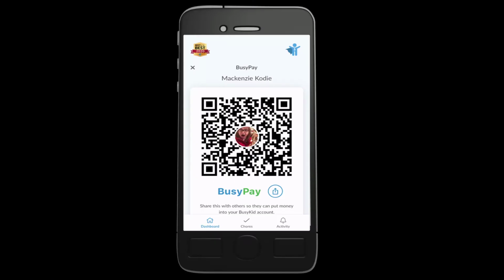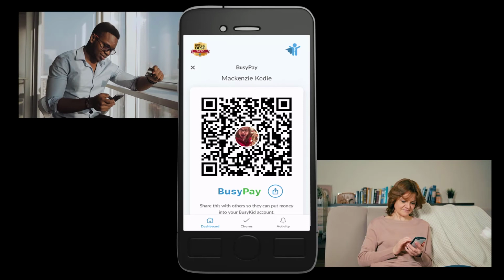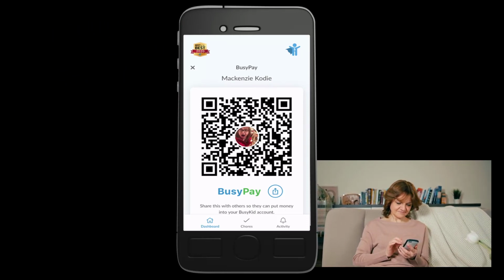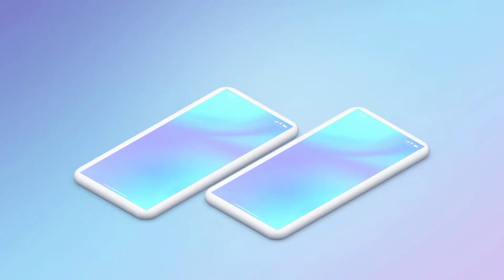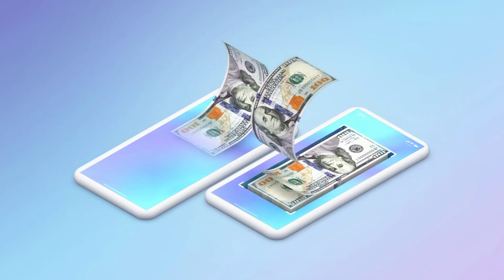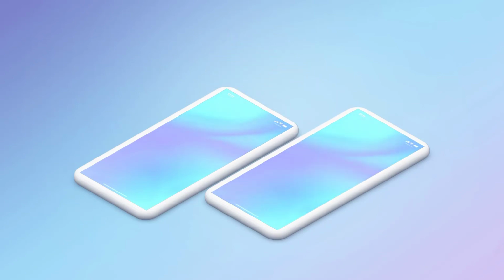Now remember, you can always take a photo of the QR code and send it by email or text so that other people can access it from their device. This way, family far away can still have access to using BusyPay to benefit your child.